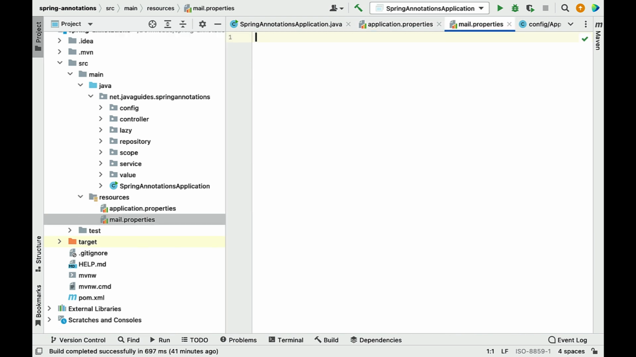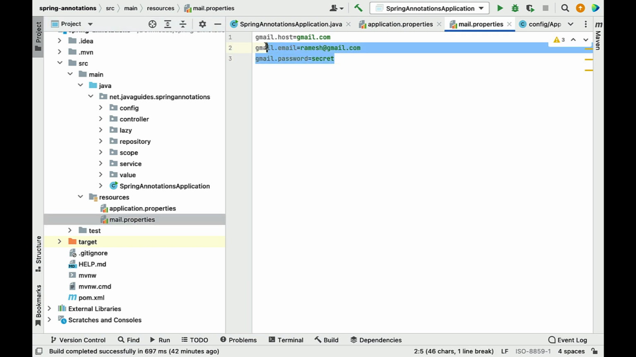Mail.properties. Within this mail.properties file, we can configure all the mail related properties. For example, here let's say gmail.host equal to gmail.com, and then gmail.email equal to ramesh@gmail.com, and then gmail.password equal to secret. Now we have created mail.properties file and we have defined a couple of properties.